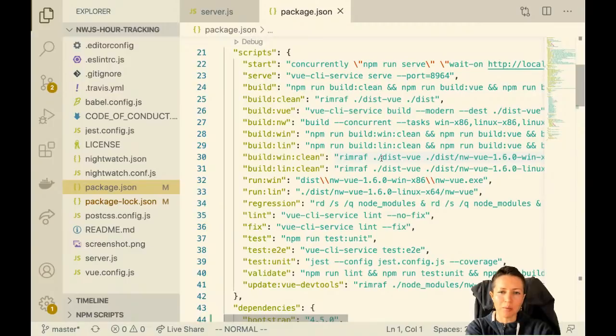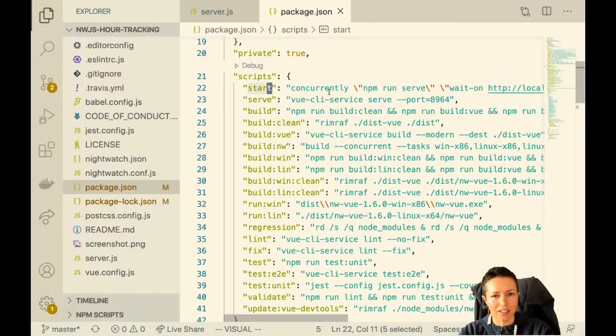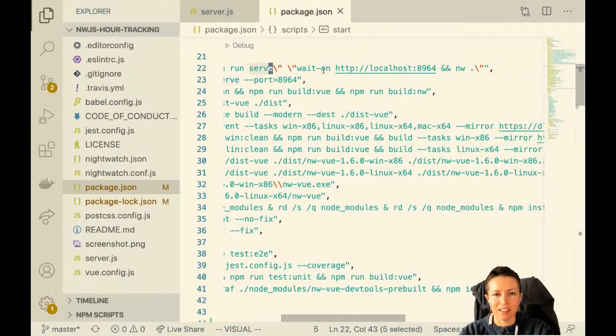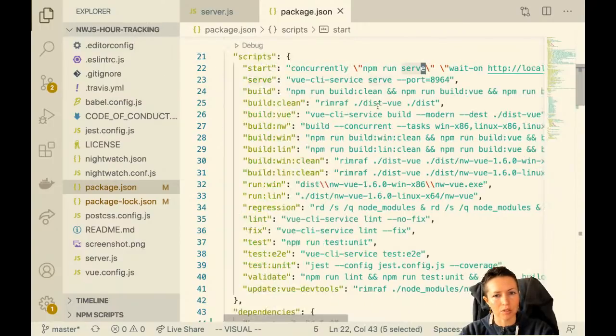Yeah, so the only command I'm going to be running today is actually this start command. And you can see it runs these two commands concurrently at the same time. So it runs npm run serve, which is the regular Vue CLI service command that you get from Vue CLI. And then this NW command. So it runs the NW.js desktop server so it can open the actual desktop app.